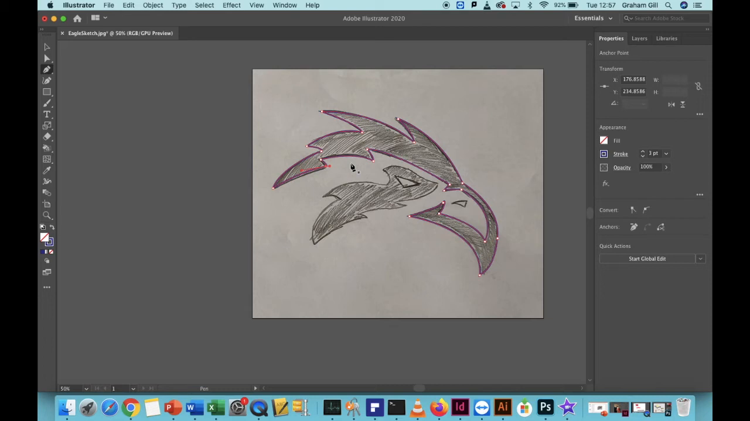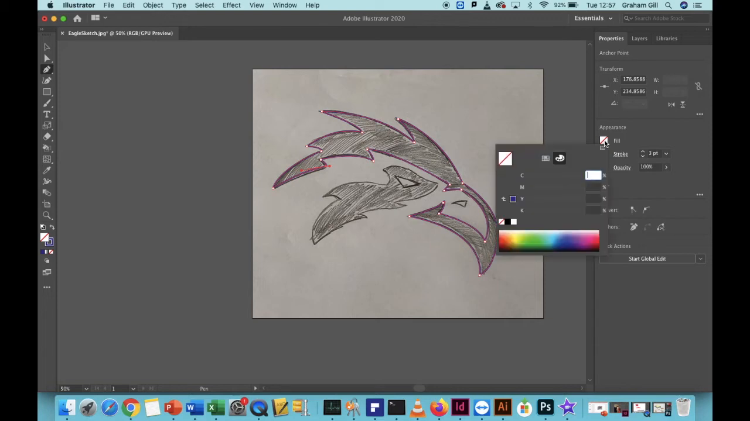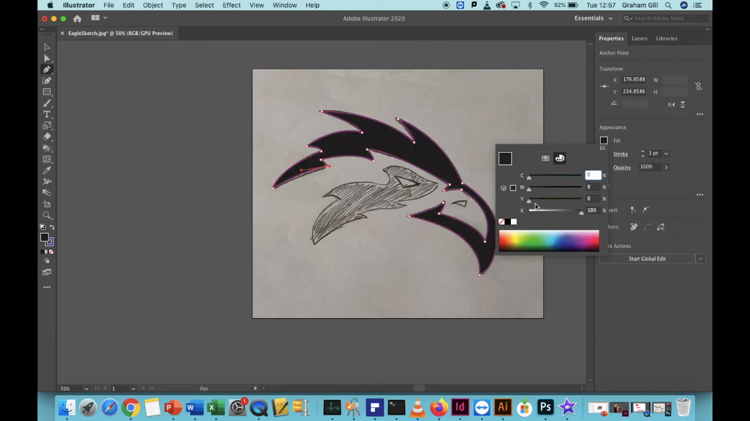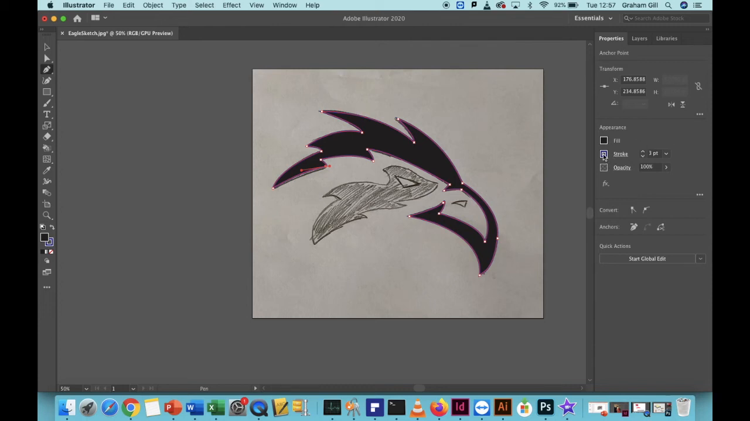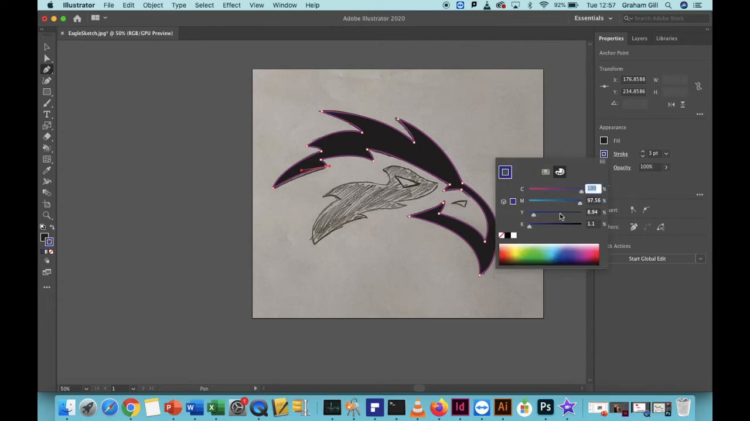Now I've created the first section of my eagle. With the outline selected, I can simply click on the fill color and choose a fill color for the eagle. I'm just going to use black for now. We can change the stroke color to black as well, or none, or any other color that we want. I'm going to make the stroke color black also.